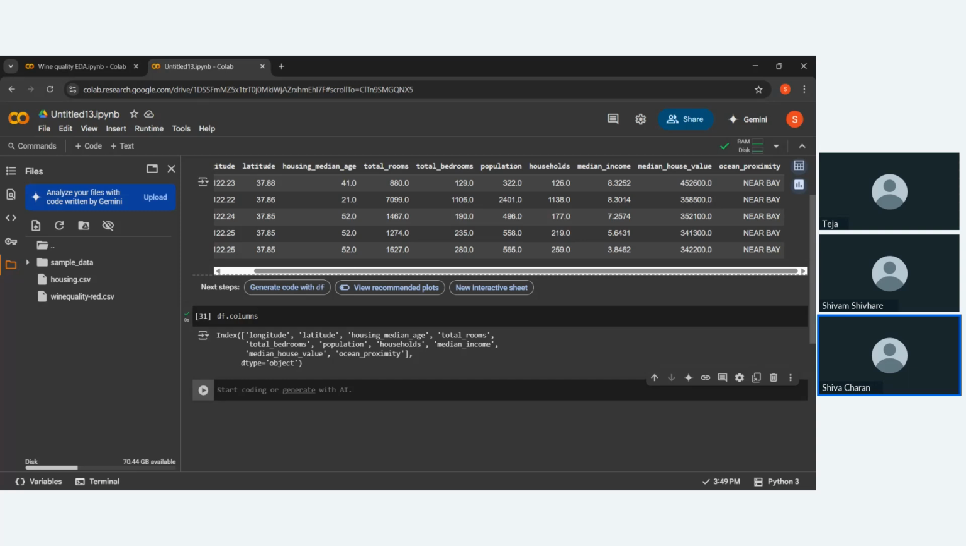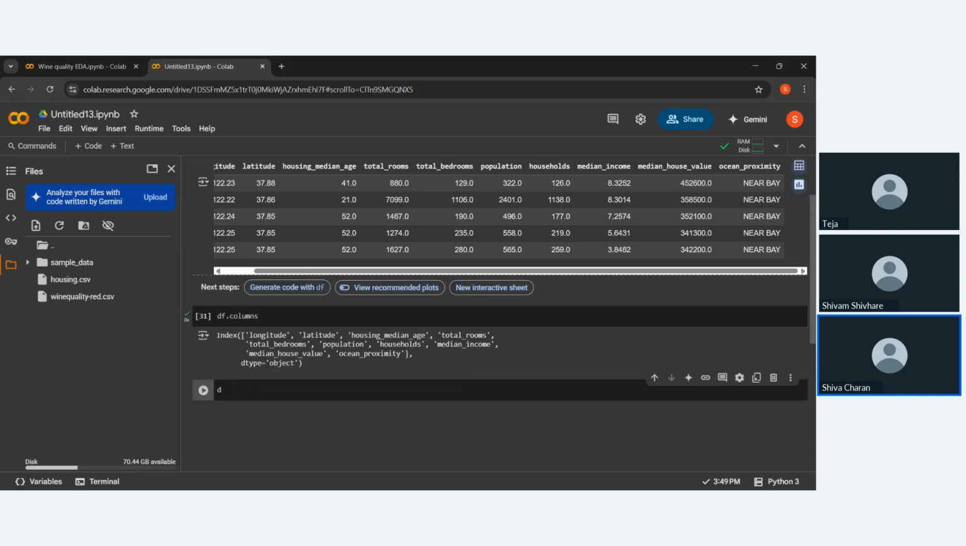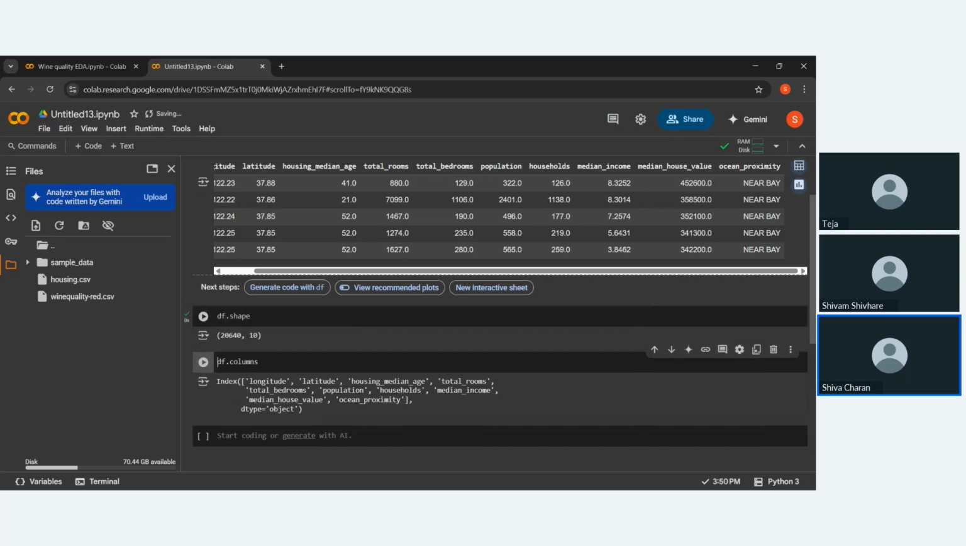To check how many values are there in a column, the syntax to check the value counts is df of... Initially we need to perform our basic 5 things, right? So df.shape is the first thing which we need to perform. Let me just take a new cell. Totally forgot. We need to check df.shape and see how it is.